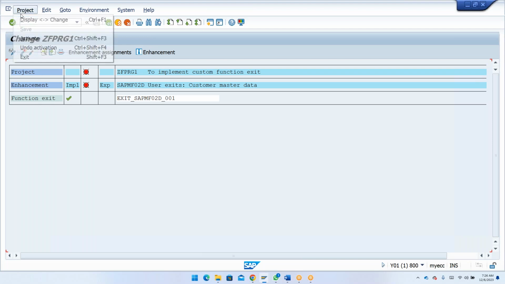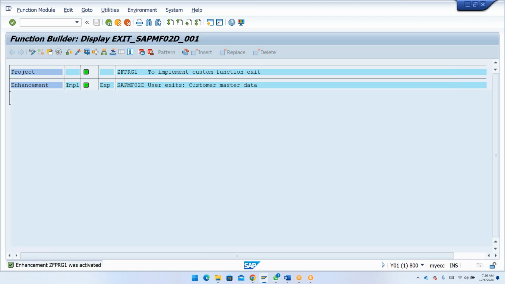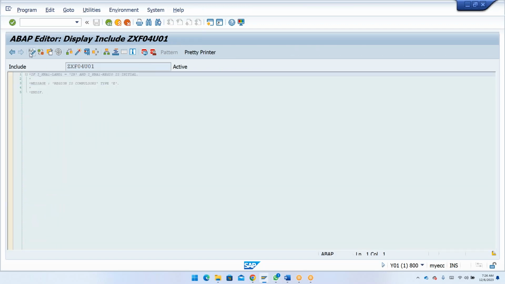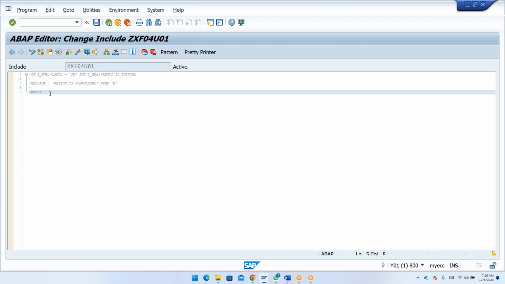Now, if I go to my project and click on activate, once you click on activate, it will change this enhancement to implemented, as well as your project to implemented. Let me first see what is the code that has been written inside this. Okay, so I'm just going to write down the same code.